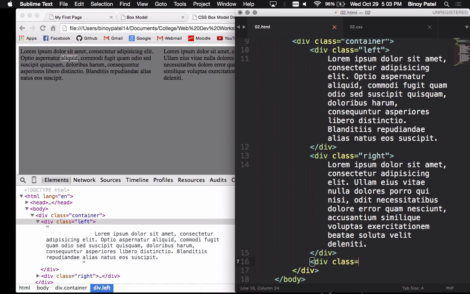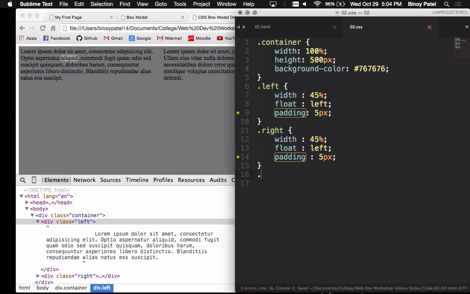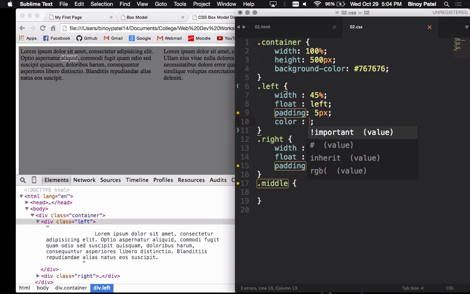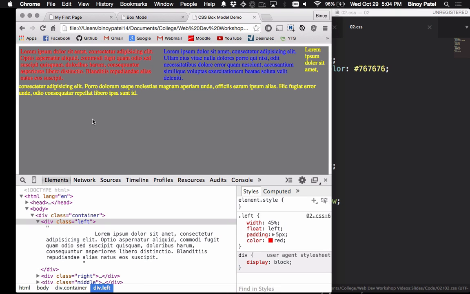And I want you to just notice something, right? What happens? I'm obviously going to put the same text. I'm going to give it just a different color so you can differentiate between them. So I'm going to give this color red, this color blue, and this color yellow. Right? So you see what happens. So this one's the left, this one's the right.